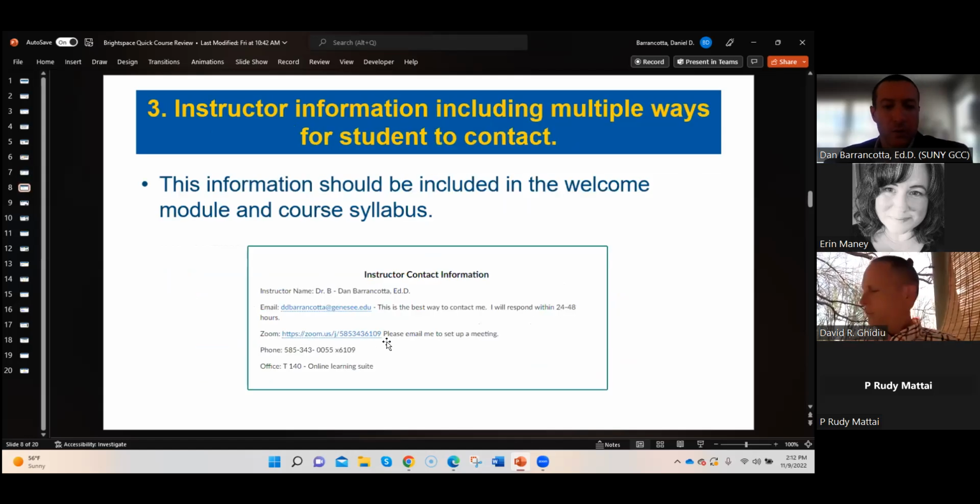I mentioned as I was going through that Welcome Start Here module, we have that module. We want to make sure it's clear how students can get a hold of instructors and faculty in the course in multiple places. That should be in the syllabus and also in that Welcome Start Here area.